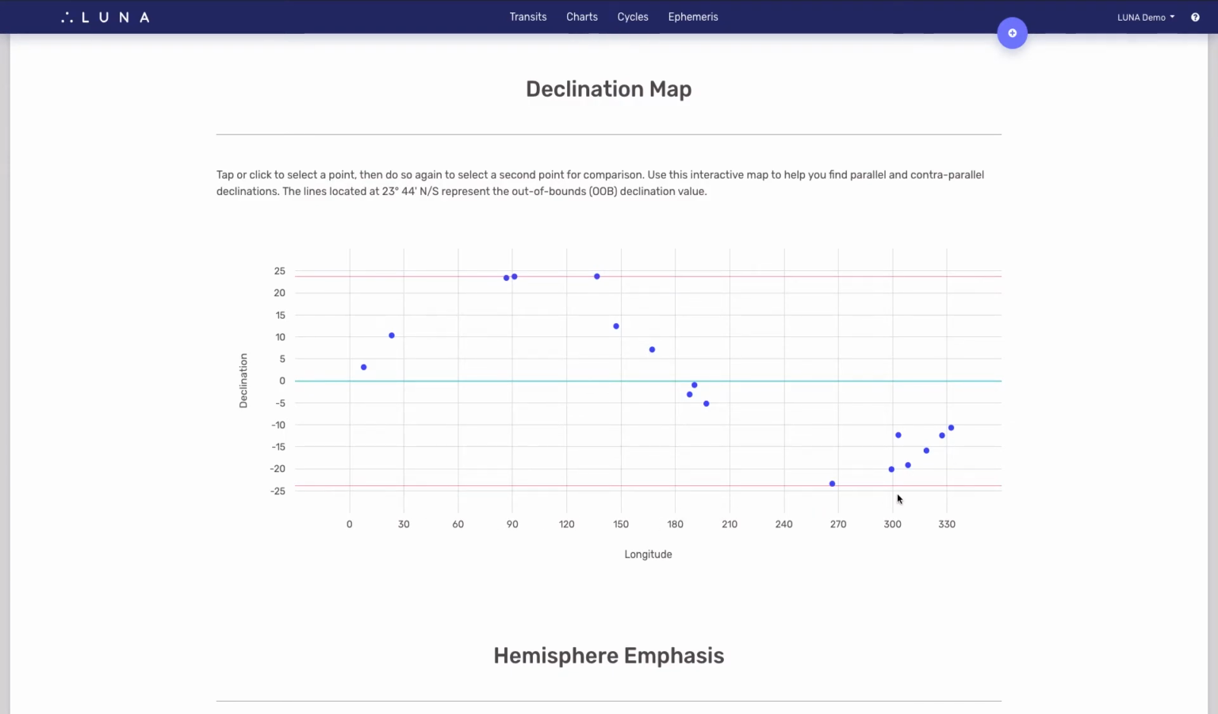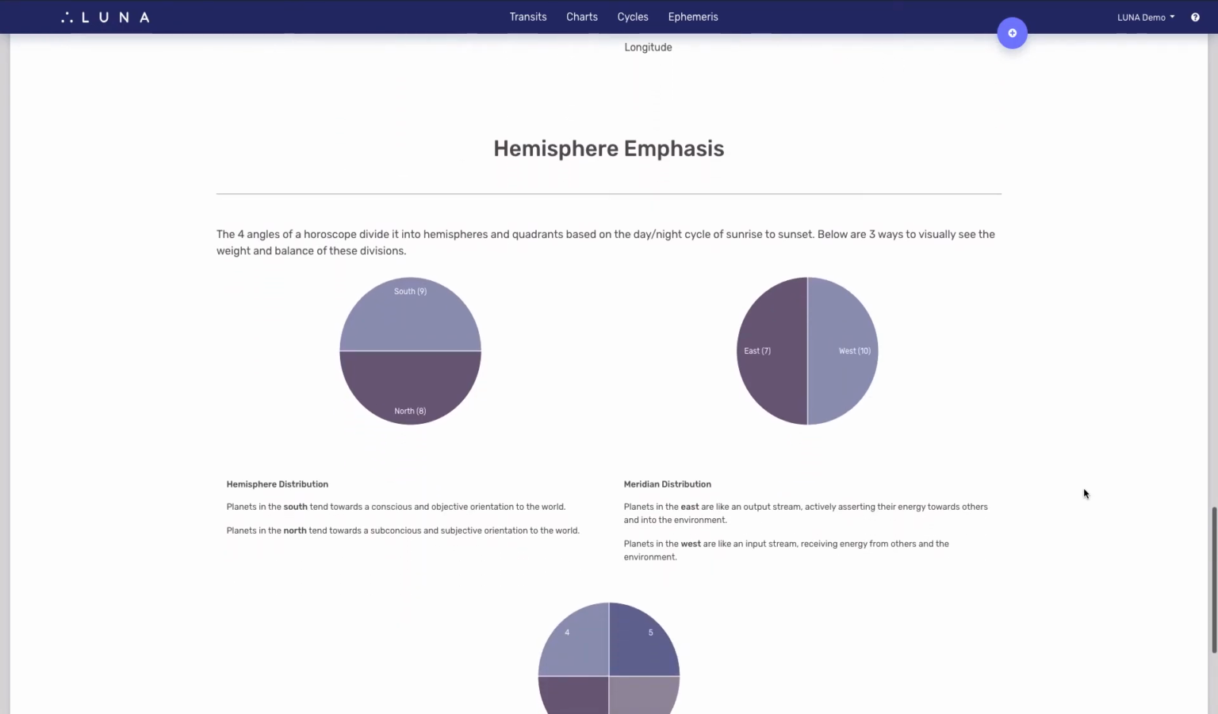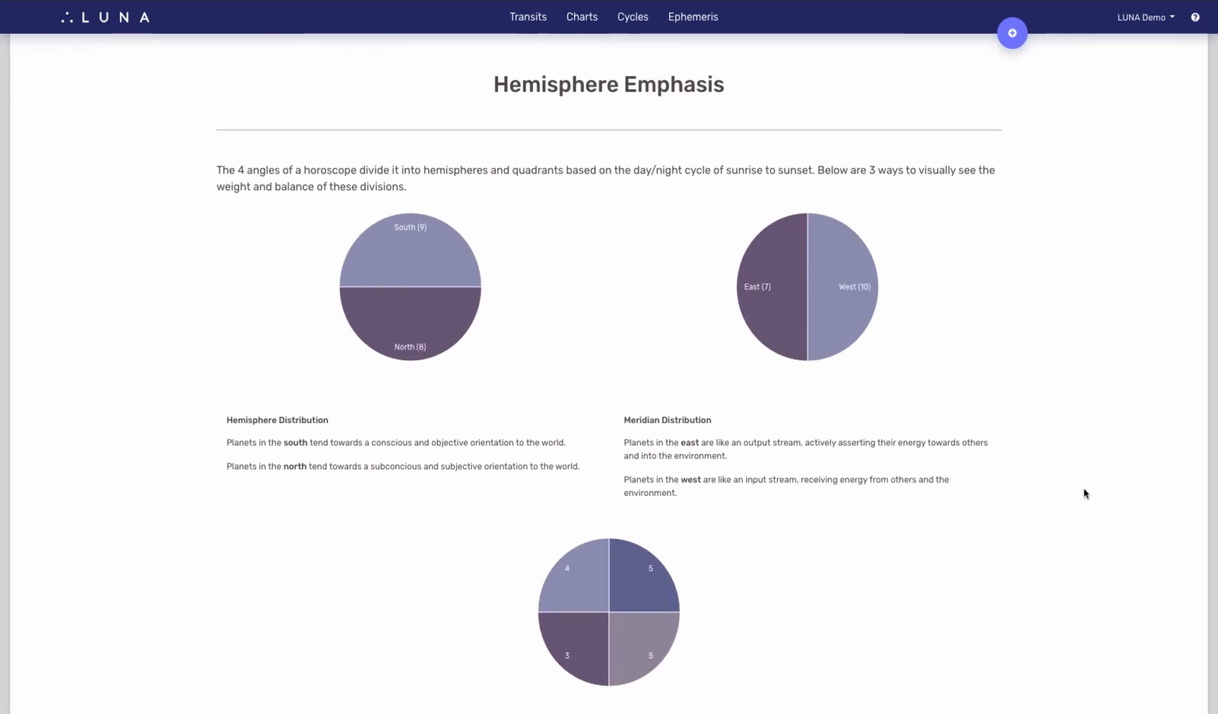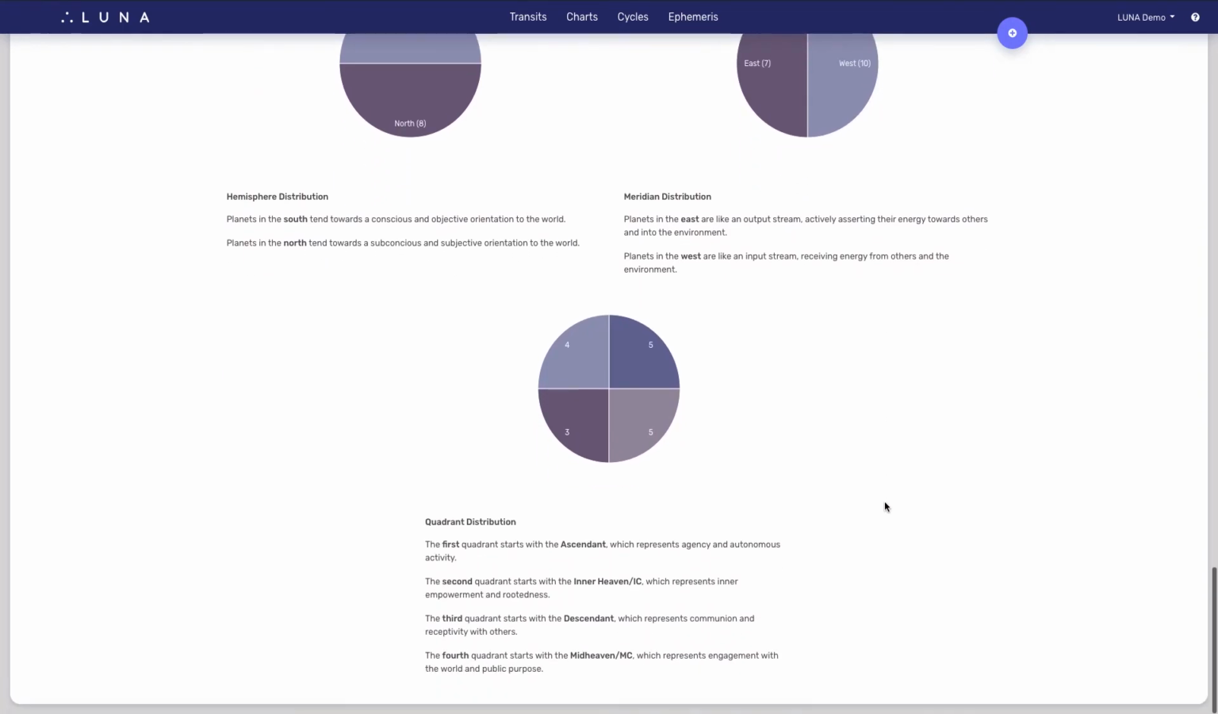This brings us to the last section on the Infographic Datasheet, hemisphere emphasis. There are 3 graphs in this section. The first 2 show the number of chart points in each hemisphere of the chart. The northern and southern hemispheres are created by the ascendant-descendant axis. The eastern and western hemispheres are created by the MC-IC axis, which cuts the chart in half vertically.